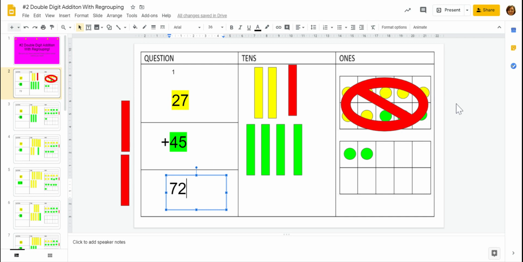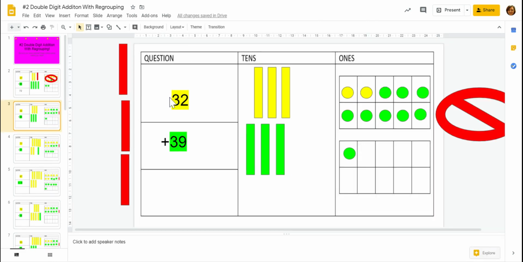So I have moved my symbol to show that I am regrouping the ones. I have added another 10, and I have shown that 10 in numbers over the tens column. Let's try another one. 32 plus 39.